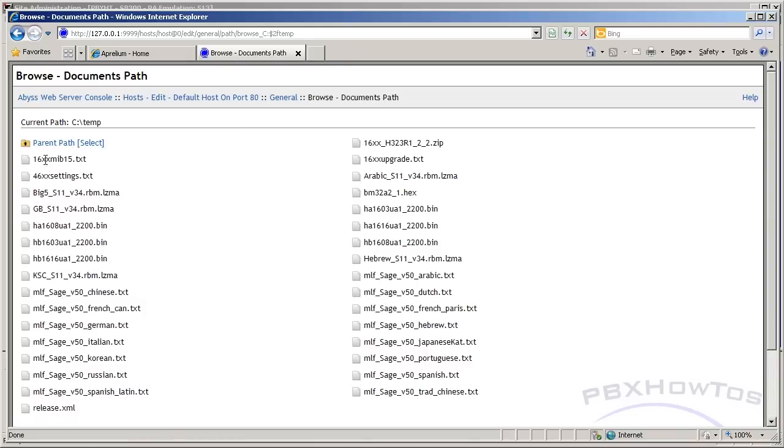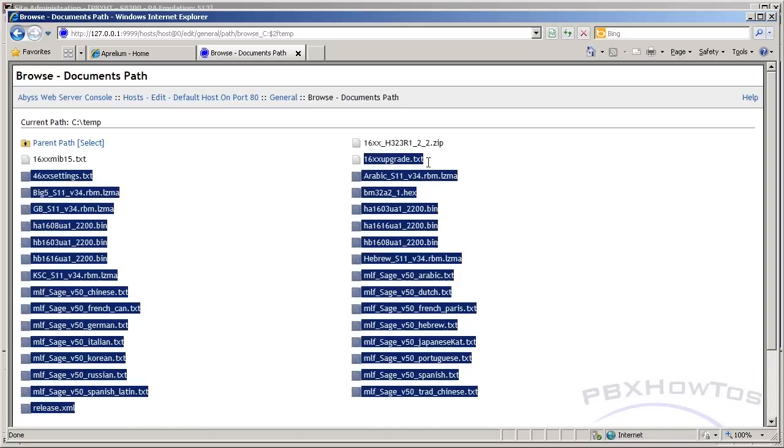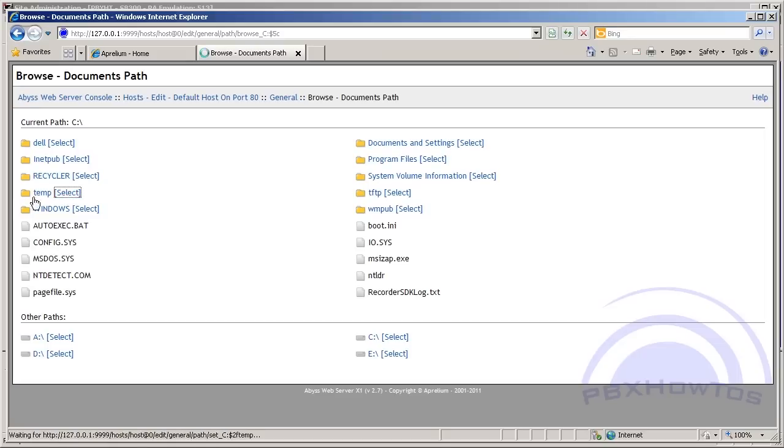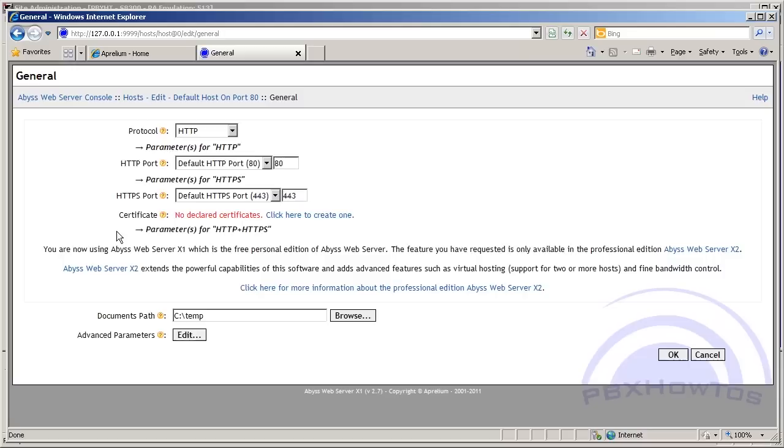But you can see here are all my 1600 series telephones. There's the 46 settings file. There's the 16XX upgrade file that the phone reads from. So you know this is the one you want to select. So I want to go back up to parent path, and I actually want to select C temp. Alright? So as it selects it, it's going to populate it right here, and I say OK.